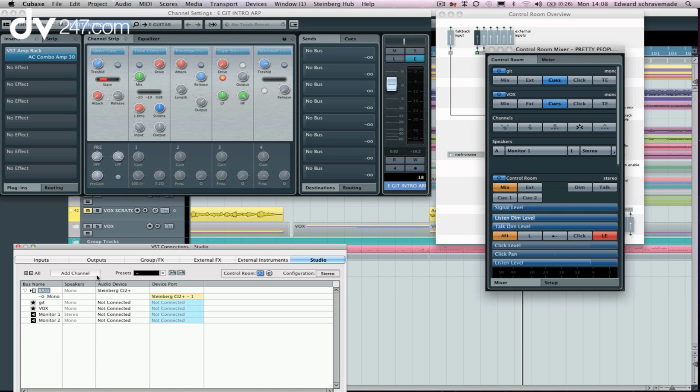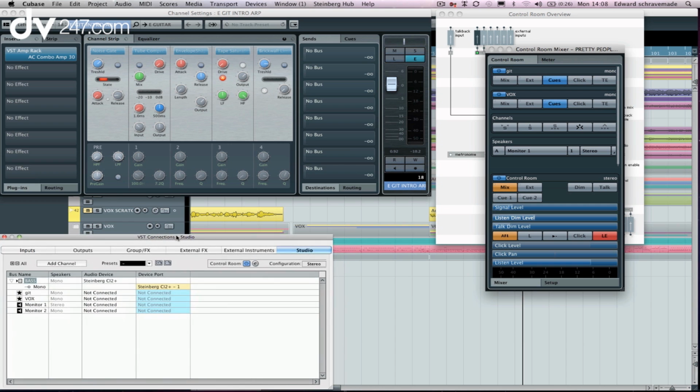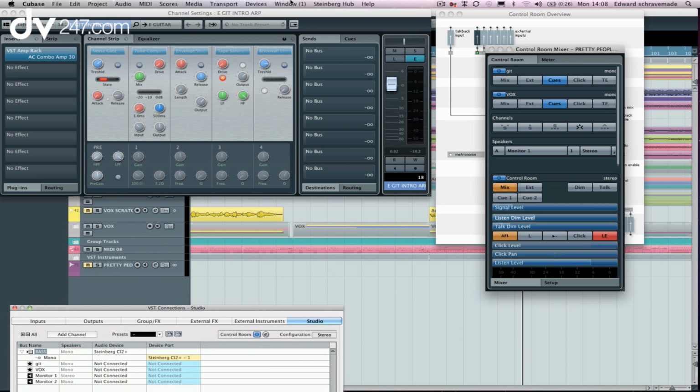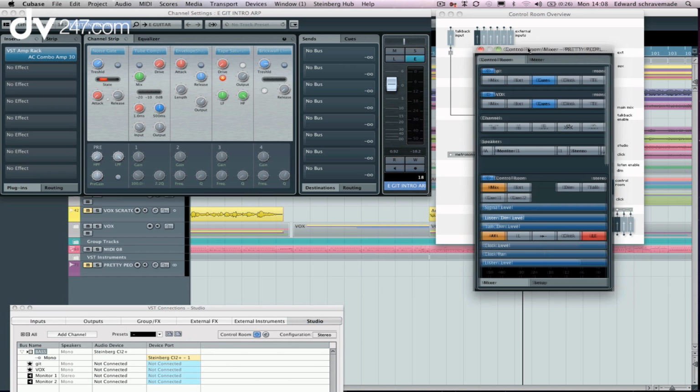So we set up VST connections via our multi-input or output interface, and then we come to our control room mixer, and we can control things like, we can turn the sends on and off. We can talk about the source, so you've got the monitor mix, the external inputs. Where are they getting their source from? We can turn on or off the click track on each individual track, which is quite handy. And then you've got things like surround sound, solo different channels.